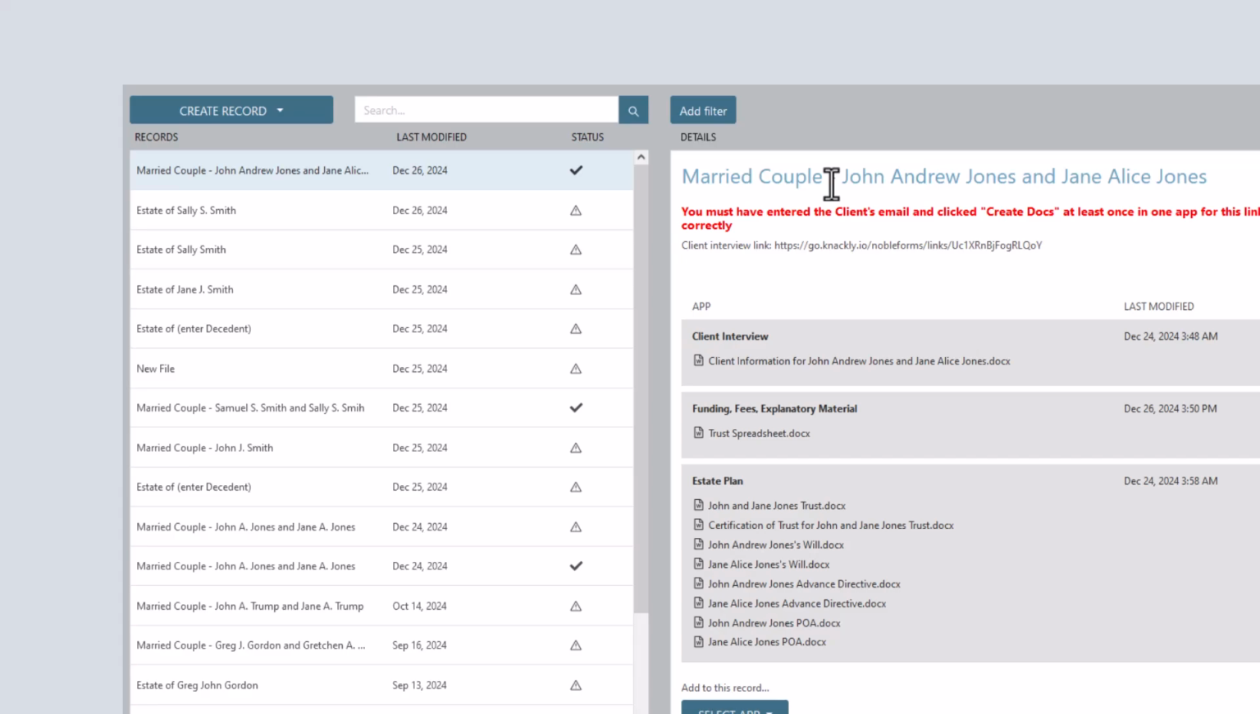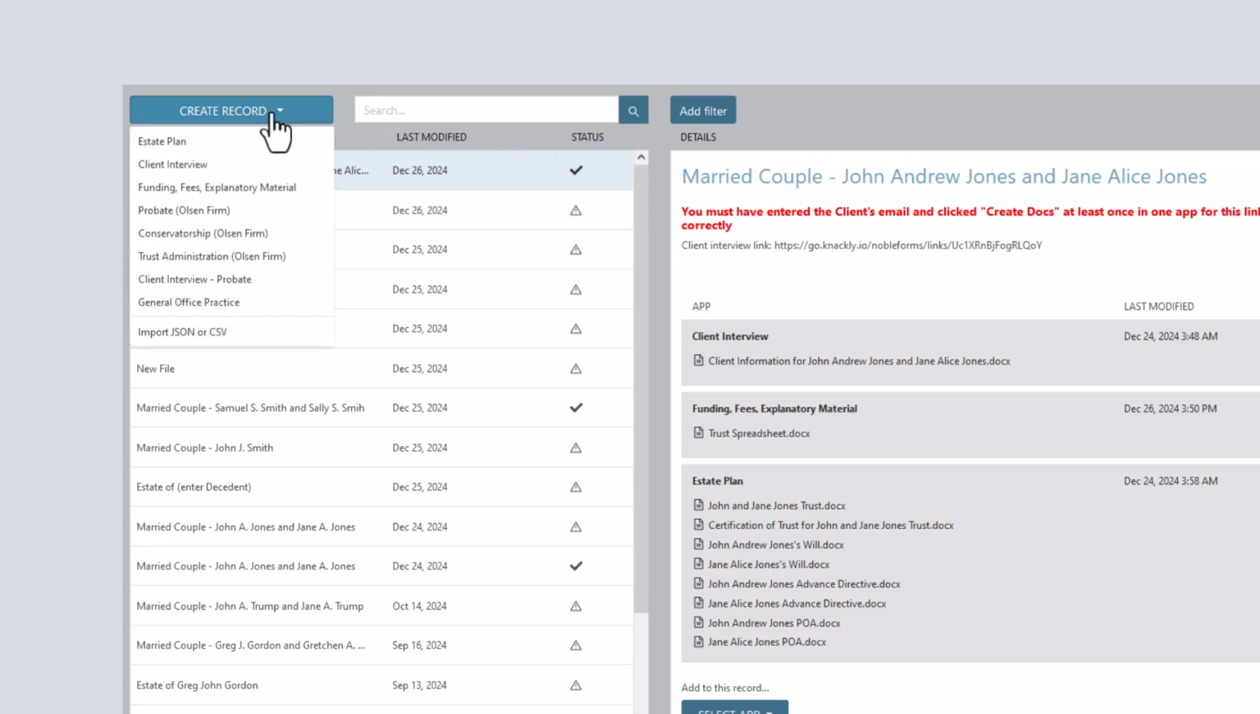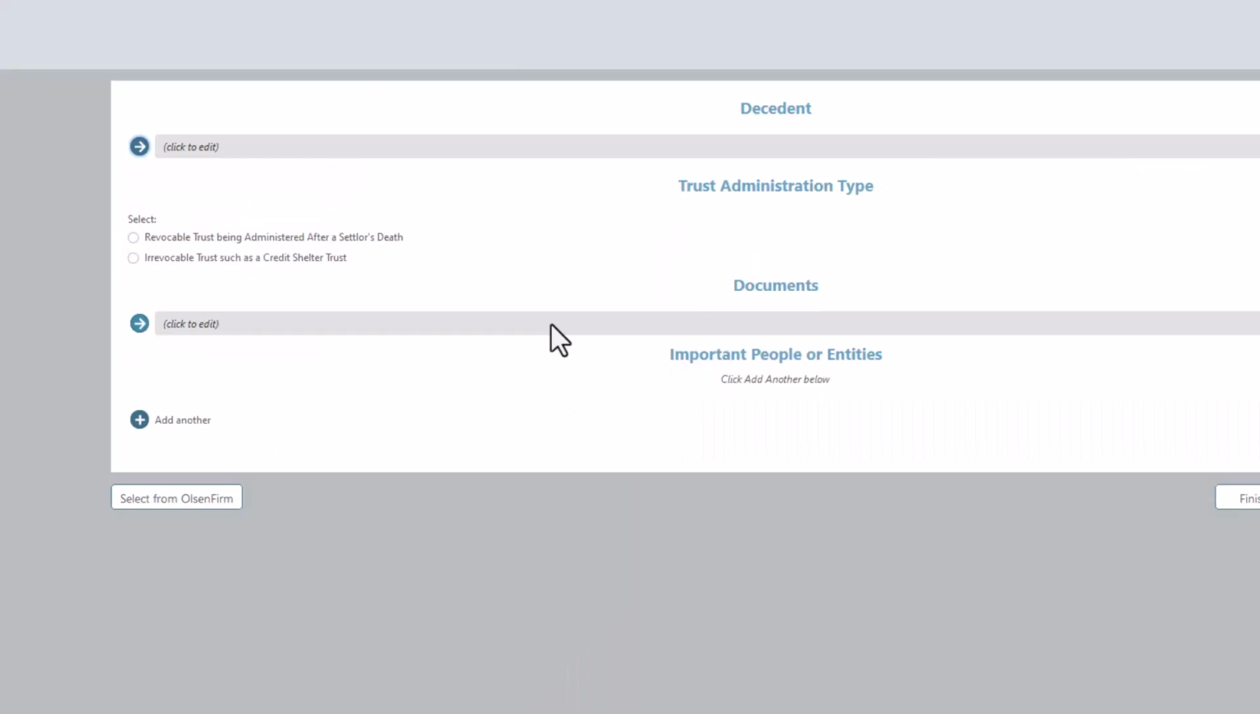To start a trust administration, first you navigate to Create Record. Jane Alice Jones, the hypothetical client, had a trust plan which you produced. She was married to John Andrew Jones, who is living and who continues to be the co-trustee of their joint trust. Since Jane had a trust, you will click Trust Administration, Olson Firm. This is the first screen in the trust administration.